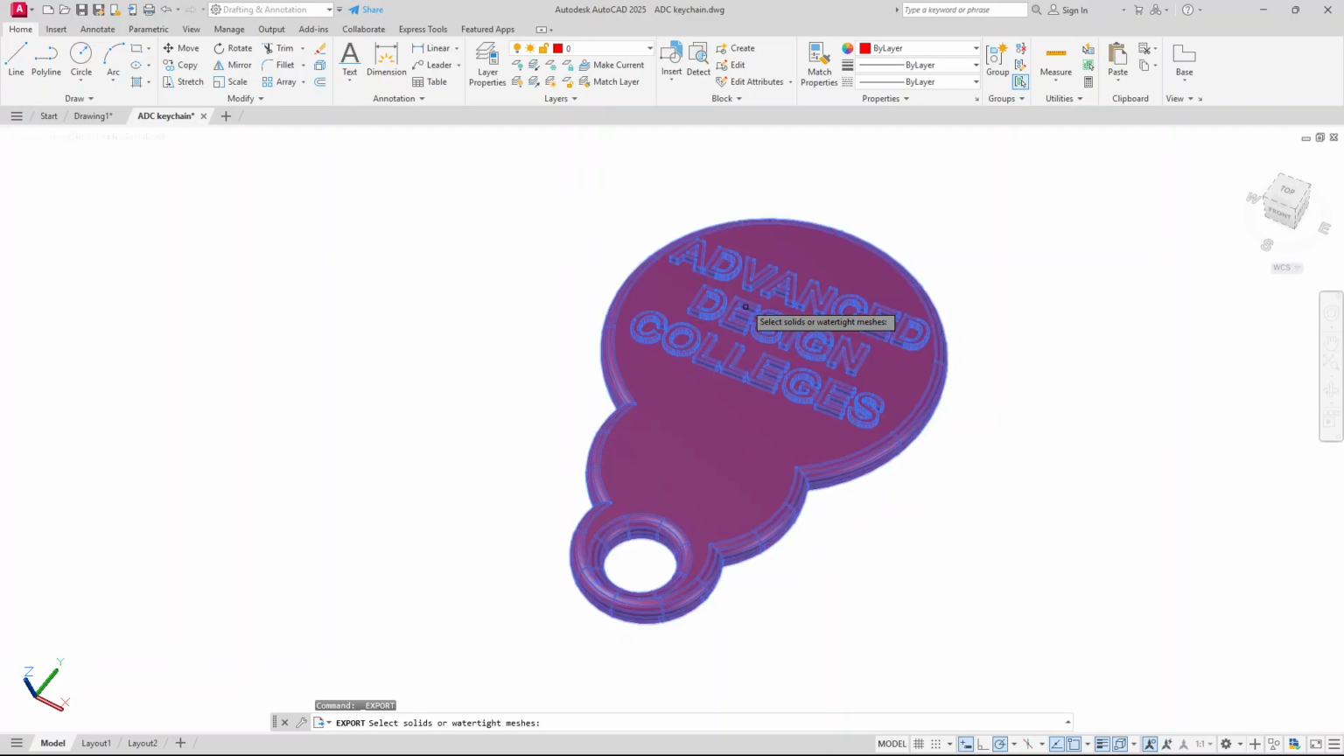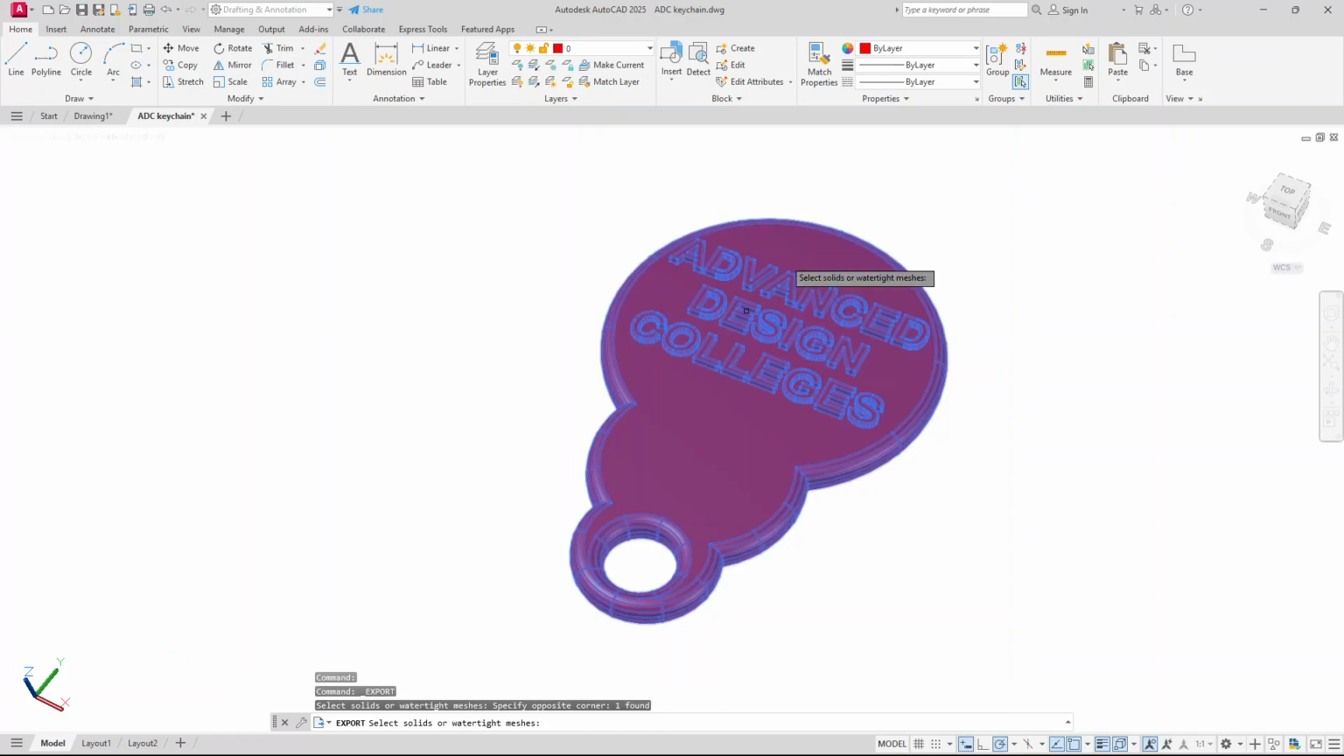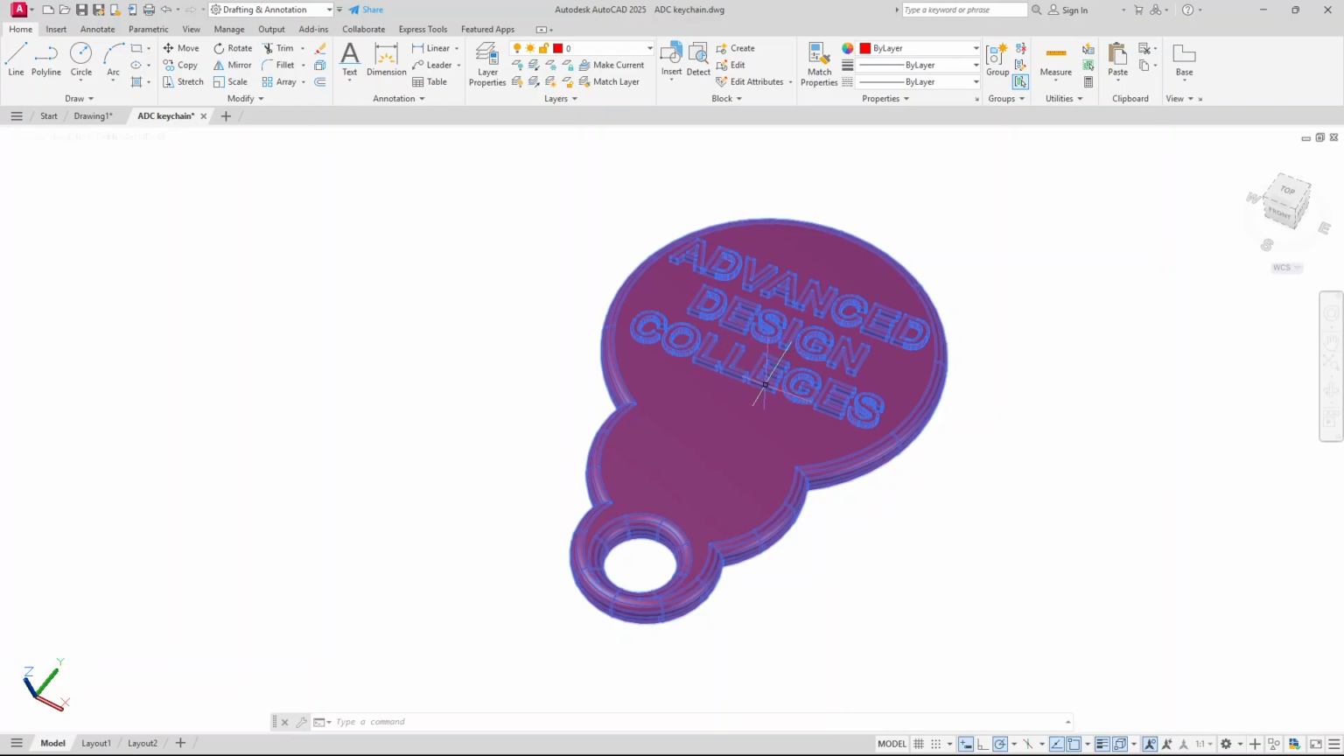Here, since this is one big object, I can just click on it. If it were multiple objects, then I would need to use a selection window like this. Once I've selected this, I'll just press enter. And then you notice it gives me information that one found. Select solids or watertight meshes, one found. So what it means is that I'm able now to export. Well, I've actually exported this from AutoCAD.